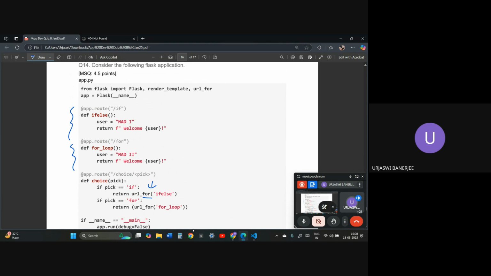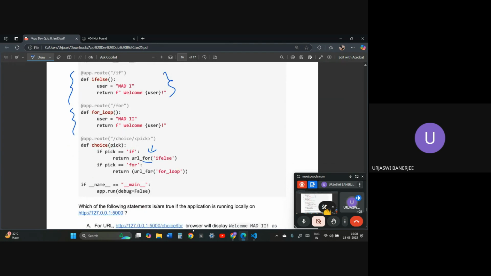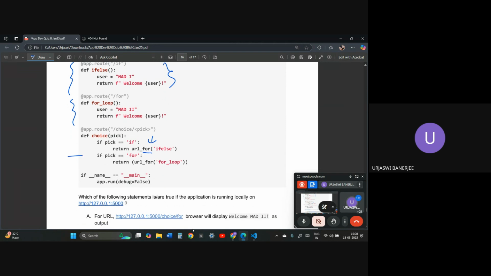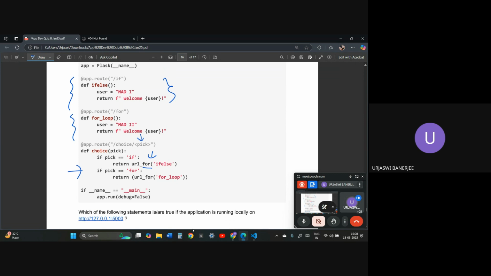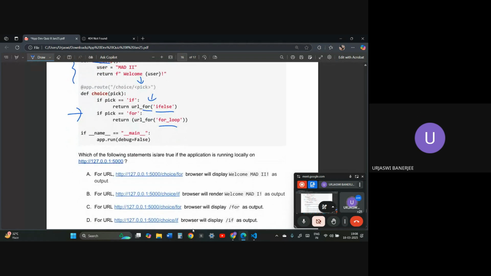So over here we have certain routes, slash if and then slash for, and then we have a slash choice and then a choice picker. So what does the choice picker function do? It says that if the choice we are passing inside the route is if, then it will return the URL for if else, and if it's for, then it will return the URL for loop. Okay, so now we have the options.